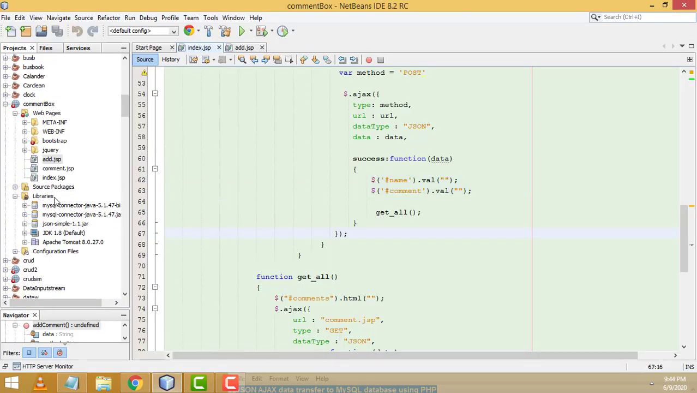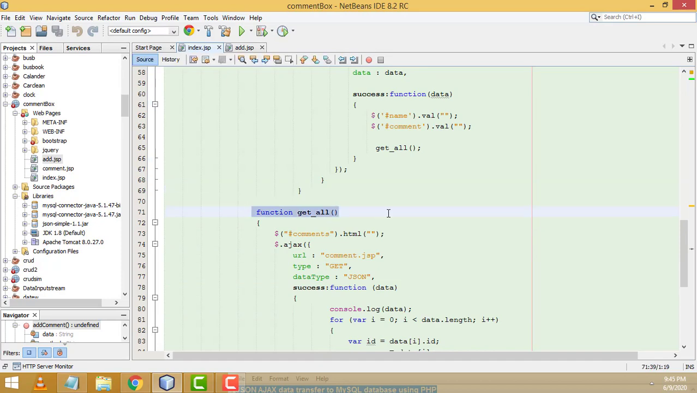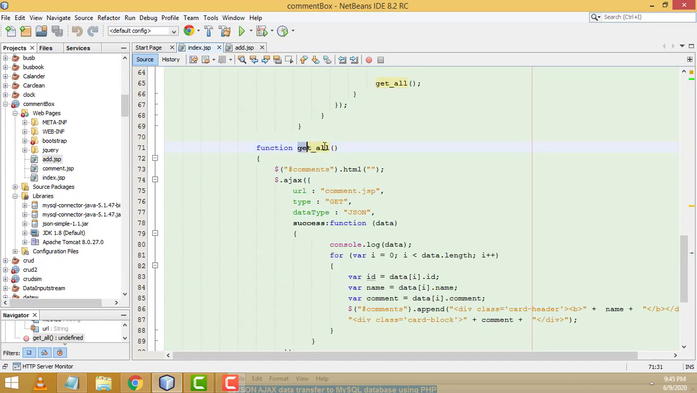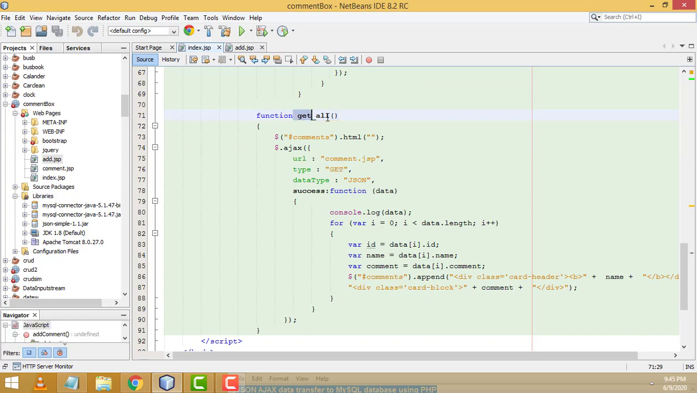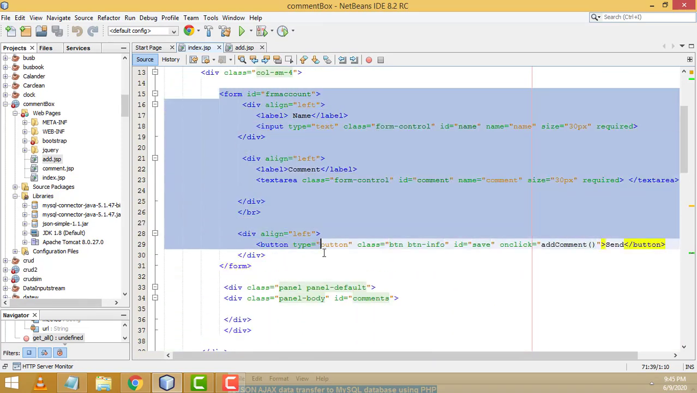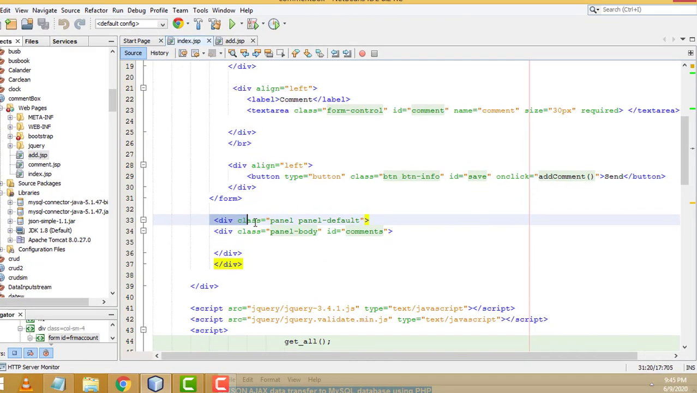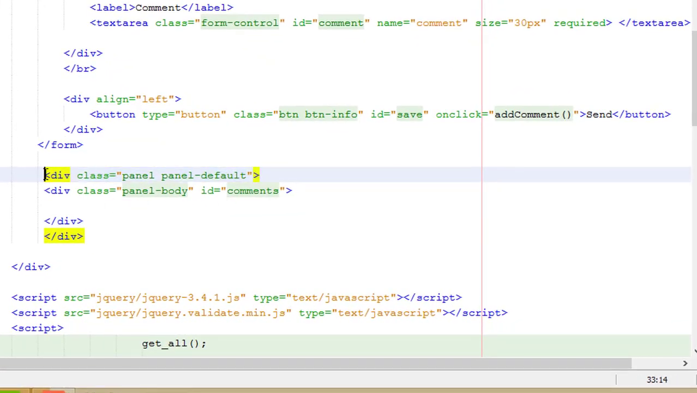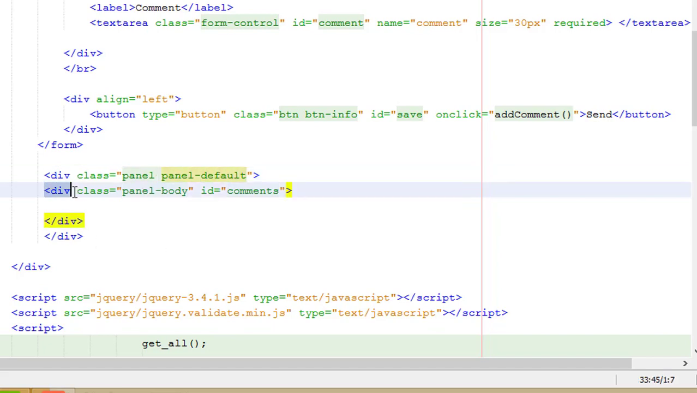Now here, this is the function I have created, getAll. What this function does is display all the commands. So here, this is the form design. After the form design, I have created a div. This div is starting here, closing here. I have styled this div as panel default. Inside the div, I have created another div, class panel body. This div is starting here, closing here.